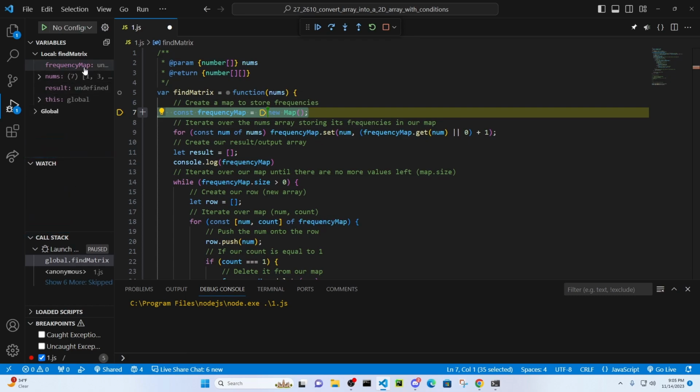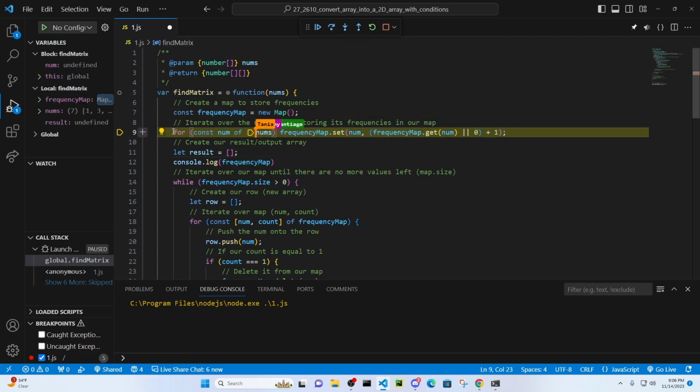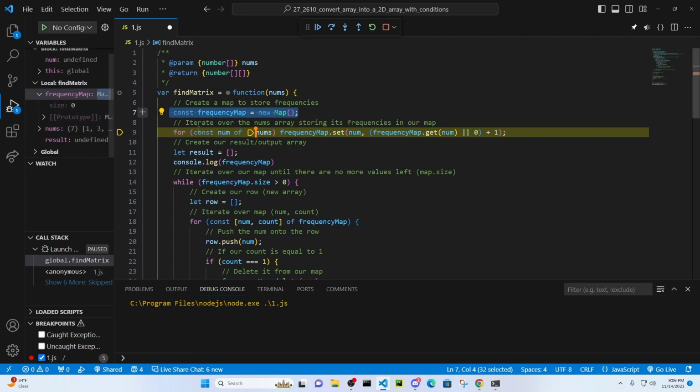And once I step into the function, now you can keep track of everything here. So I have my frequency map. It's already declared. It's just not initialized yet. I also have access to my numbers array. I have my result. So it's declared, but it's not initialized yet because we haven't reached it. And then I have my this object. So what I'm going to do is press step over. So I move to the next line of code, and you could see that frequency map, this line of code executed. So you can see what frequency map looks like after this was executed. It has a size of 0, and nothing has been added to it yet.